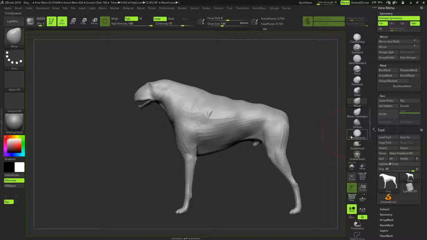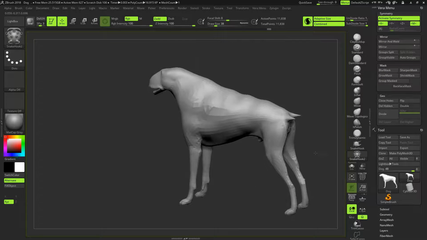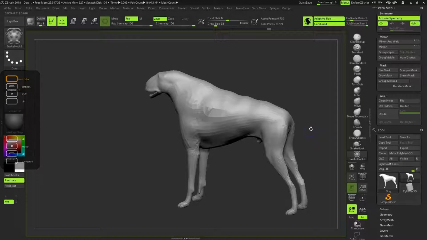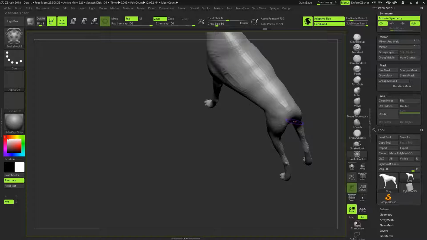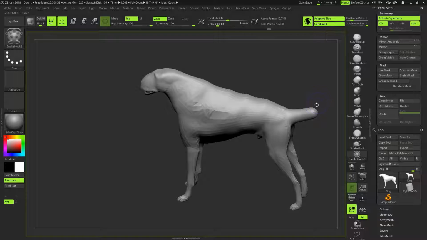You know what? Snake hook. Snake hook is an awesome tool. What is this gonna do? You know what? Snake hook 2. I never get to use that. Snake hook 2 pulls it out this way. Great, but I don't want 2 tails. I want 1. Let's make it a little bigger. And that's too big.